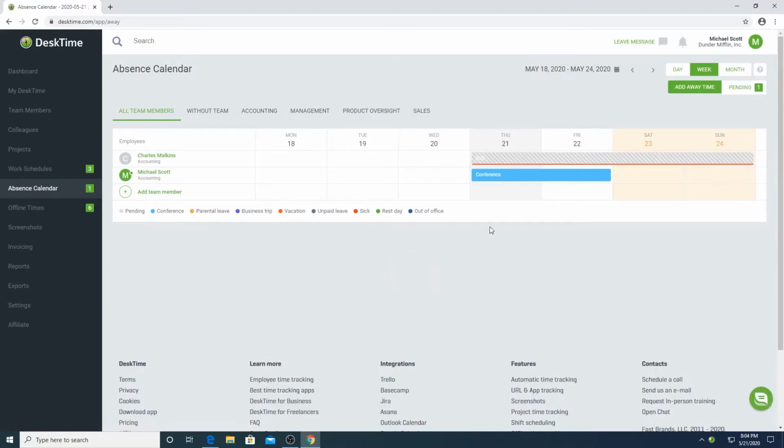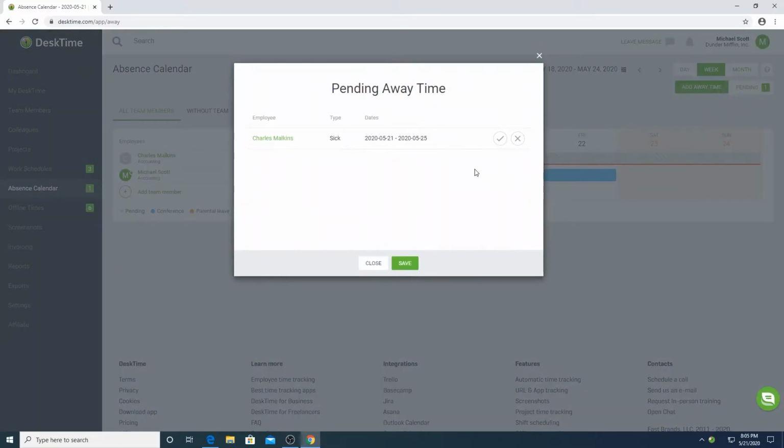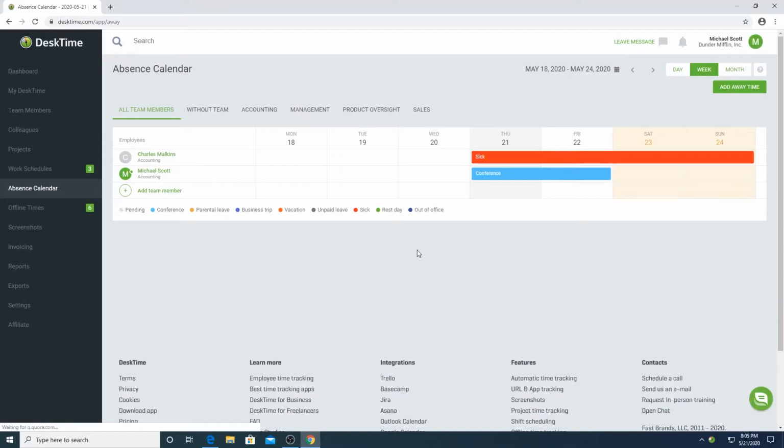If an employee requests an absence, it will be marked gray in the calendar until a manager either approves or declines it. Manager will be able to see all of the requests by clicking on the Pending option. Here you can view all requested absences, mark which ones to approve and which ones to decline, and save the selection.